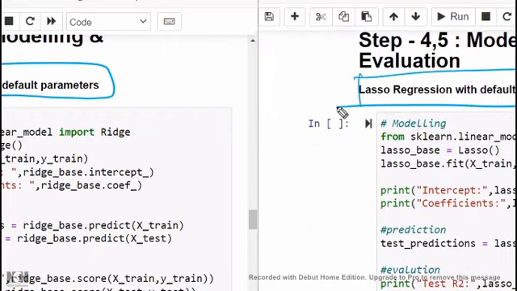What is meant by default parameters? It means you don't write anything inside the square brackets of the algorithm, then it is default. Default means automatically it will consider everything. You don't need to write even one parameter. Every parameter is a default parameter. If you don't write also, that particular algorithm will work.